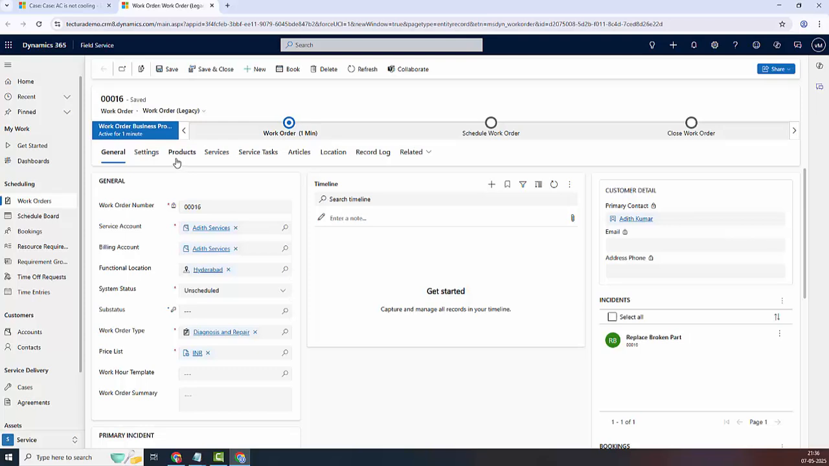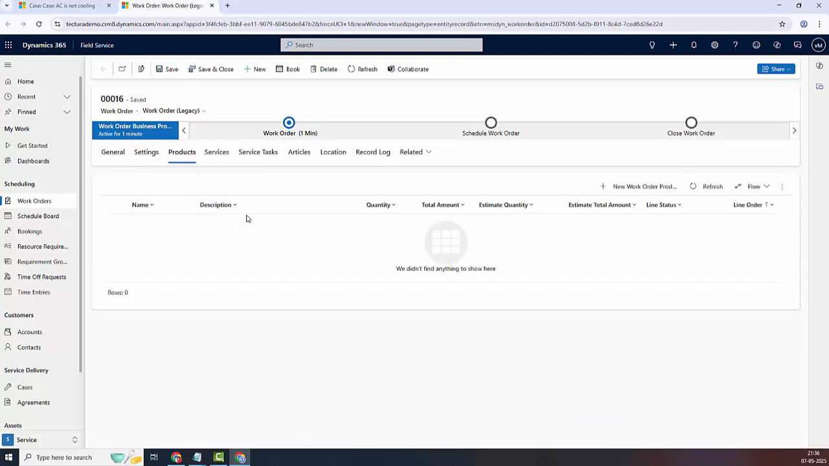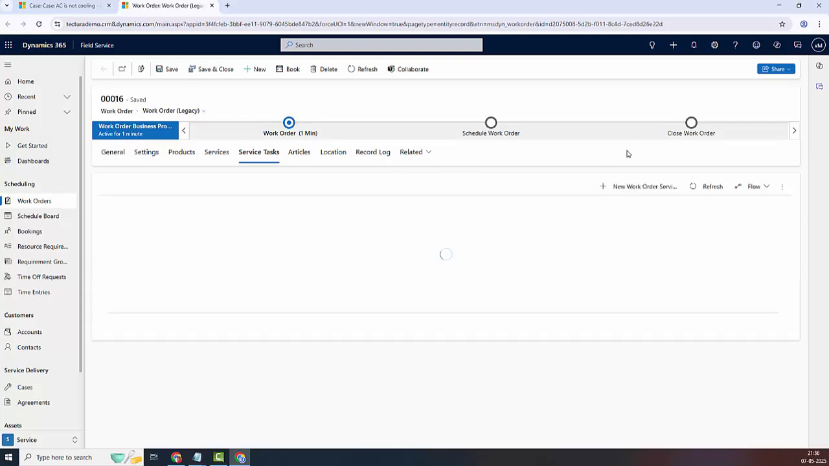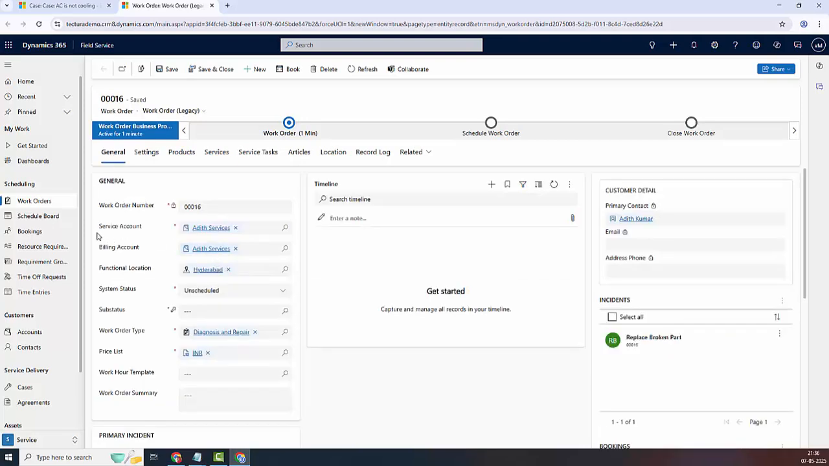After that, we can come to the product section and add the products, or if you want you can add the services, and if you want you can add the tasks, and then we can complete it. We can generate the invoice the same way. But what is there in the work order section? First, the general section: service account, billing account, this is very important, functional location. System status is unscheduled, right? So this work order is not scheduled yet, so we are going to schedule it.